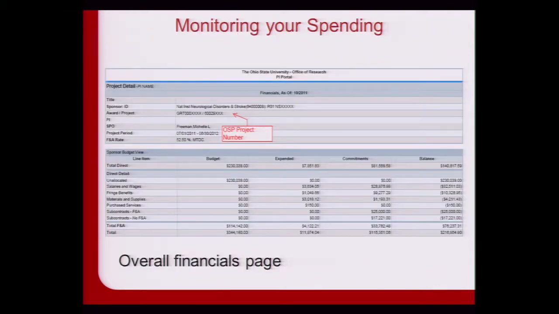This is what the tool looks like. Very simple. Just some basic information on the top about your project and your budget. This is how much you have to spend. Expended is how much you've already spent; the money is out the door. Committed is how much you've committed to spend, but we haven't actually paid the bills yet, for example next month's salary. And then the balance is just the budget minus the expended minus the committed.